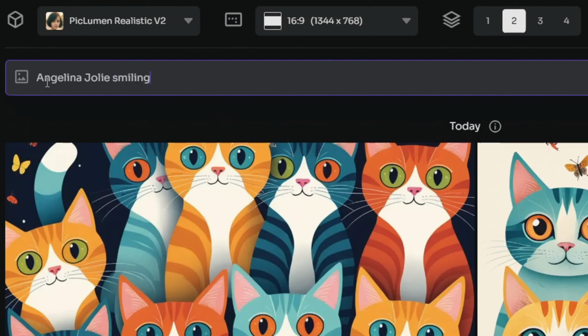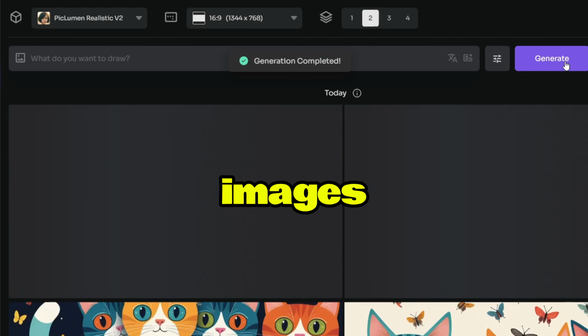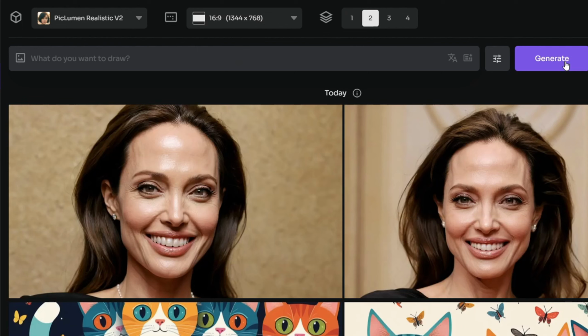Okay, now I want to test Piclumen AI's ability to generate images of famous people. I enter a prompt asking the AI to create an image of, let's say, Angelina Jolie smiling, using the same settings as before. After a short wait, the image is ready and it looks great. The likeness to Angelina Jolie is accurate and the AI added a smile based on my prompt.